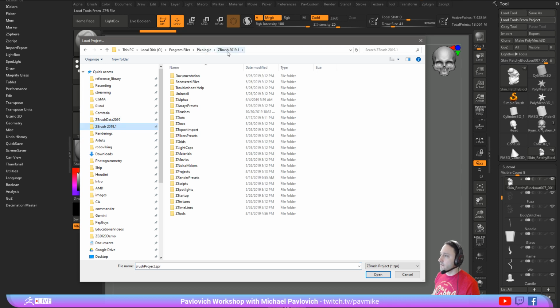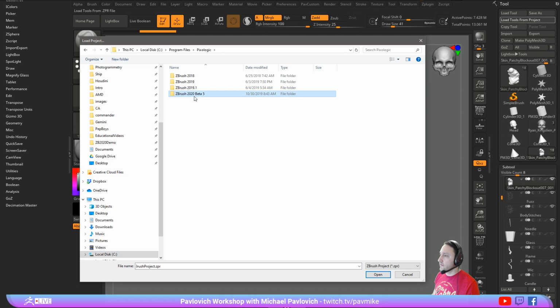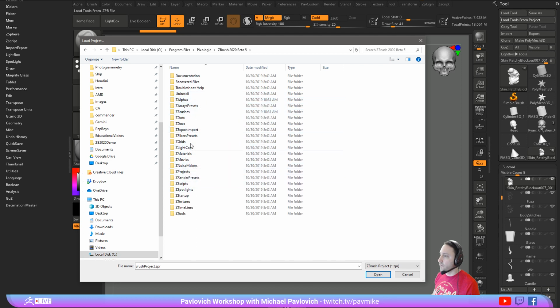You can go in here, ZBrush, we're in, you know, this one. So we can go in here to our Z Projects folder. And in your Z Projects folder, if you have hot or shortcuts to other areas, you can take them there too.